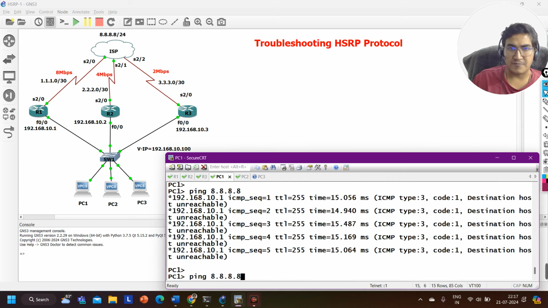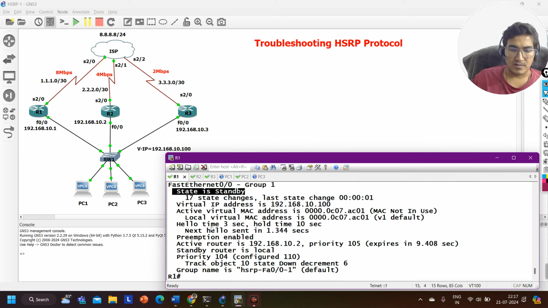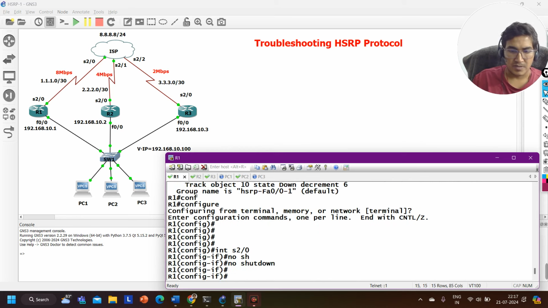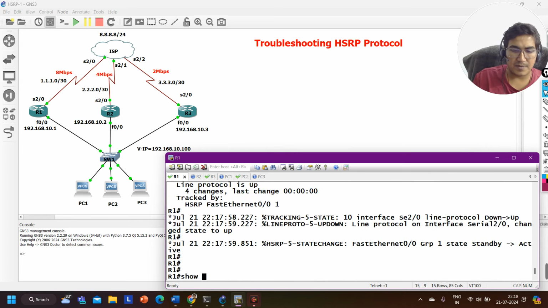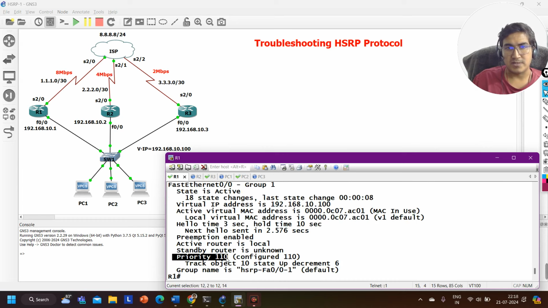So in the same way you can configure tracking as well, and now you can see I am able to access the internet. Again, when the outside interface of router 1 comes up, then the track will come up. Serial 2/0, say no shut, then the track will come up, so show track, and when the track comes up it will add priority by 6. So show standby. Again priority is 110. That's why you can see this router is my active router. So guys, this is how we can troubleshoot HSRP protocol between routers or between switches.